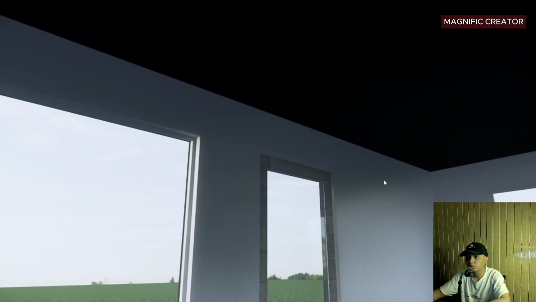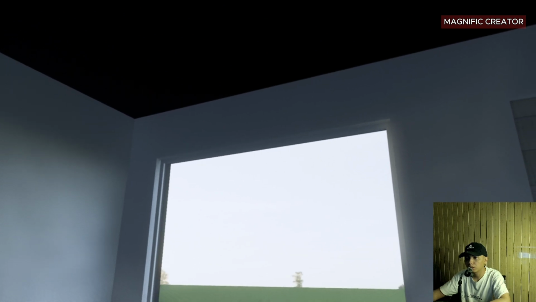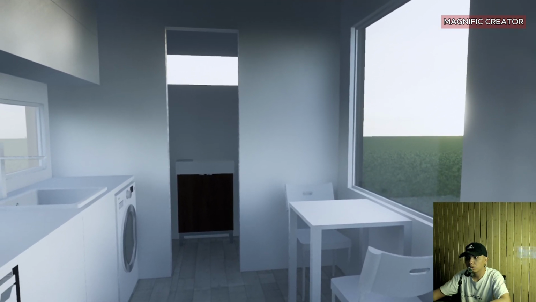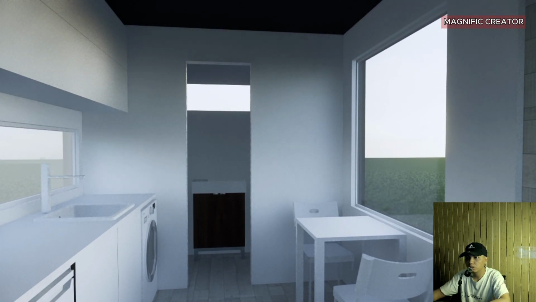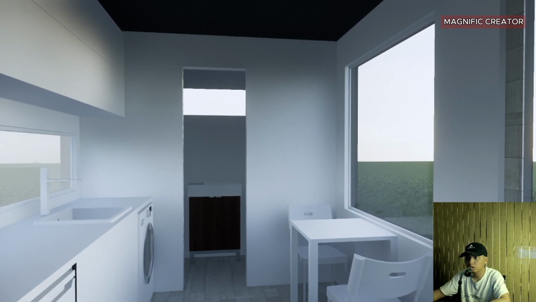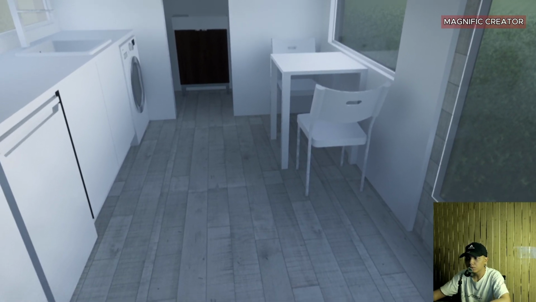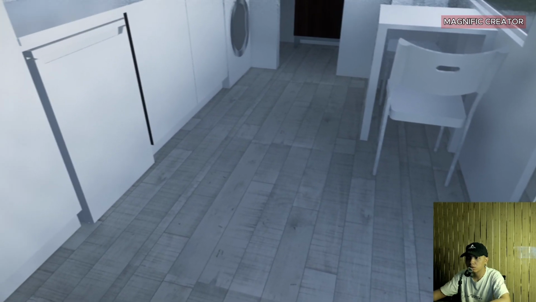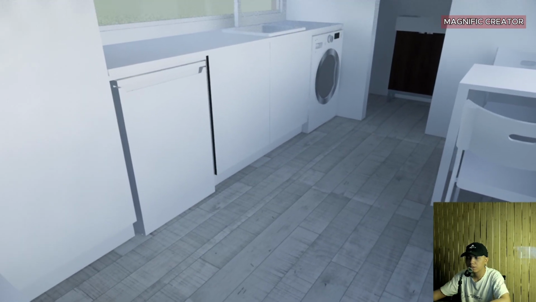Then for the ceiling, it uses a lumber ceiling, with a floor-to-ceiling height of approximately 2.5 meters or 2.6 meters. And the floor is a lumber floor with a light wood look like this.